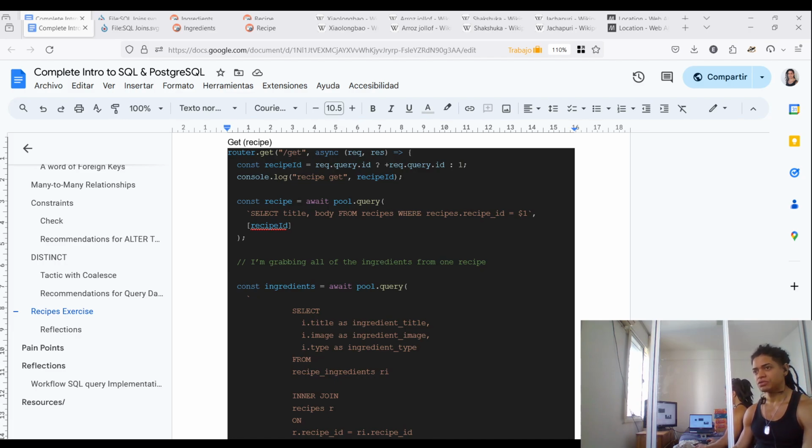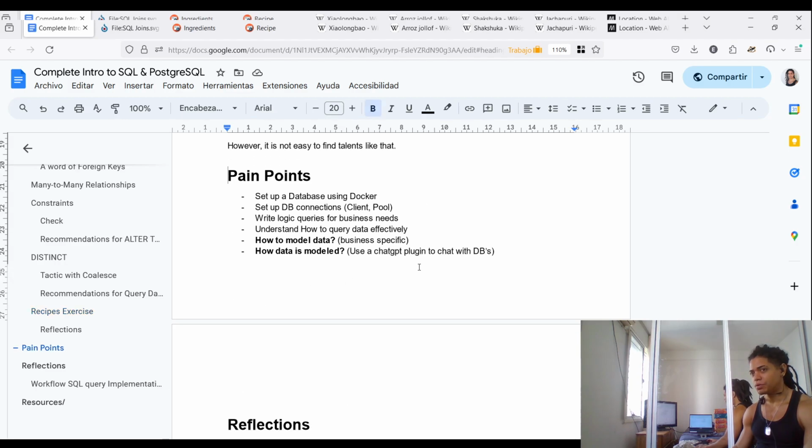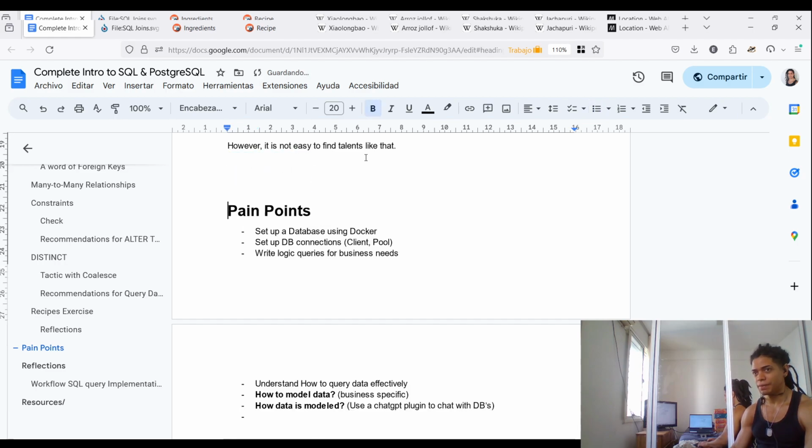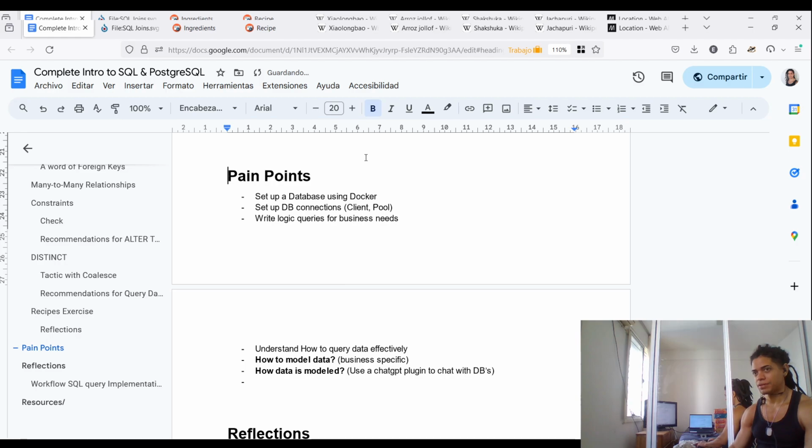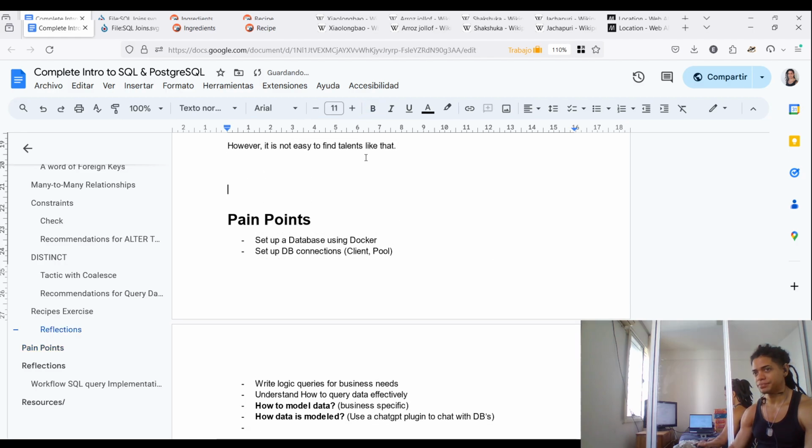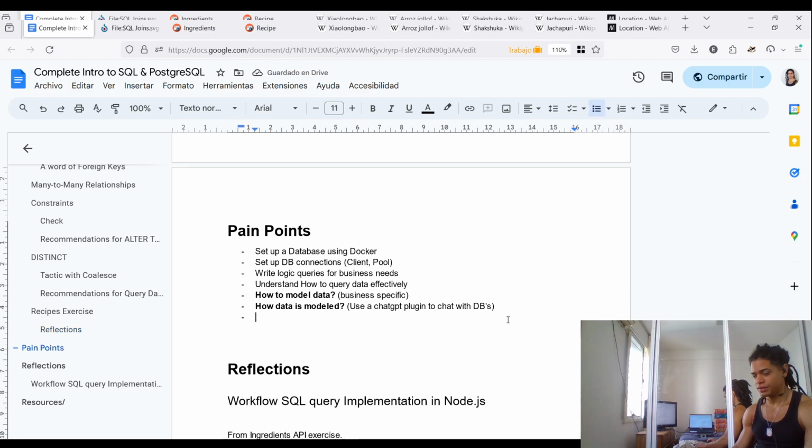There are also pain points here, especially from JavaScript. The pain points here are promises and how async code works.